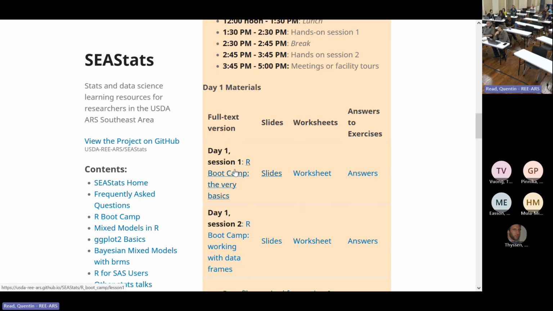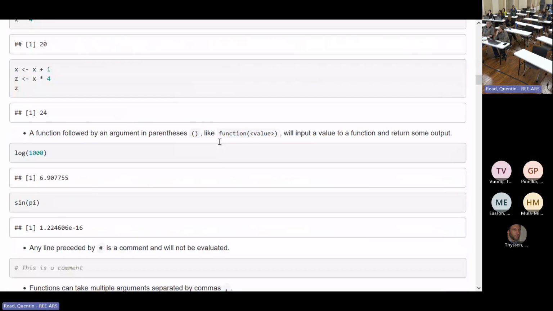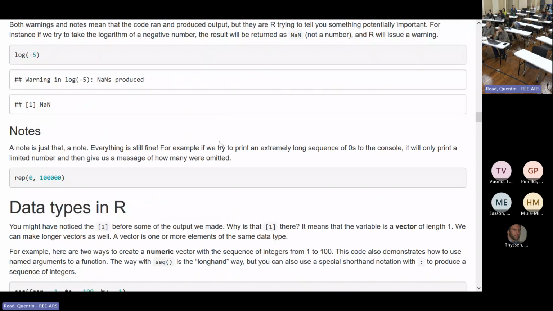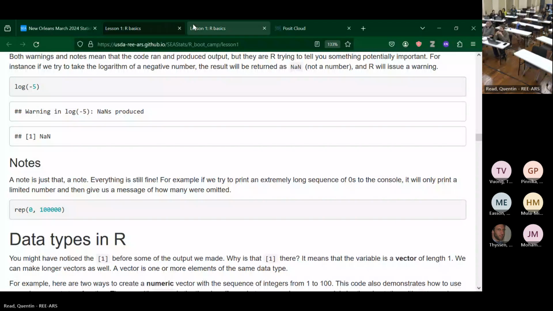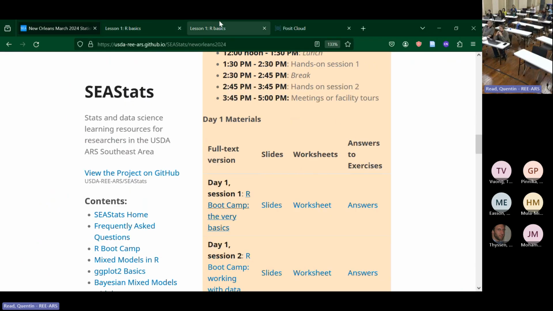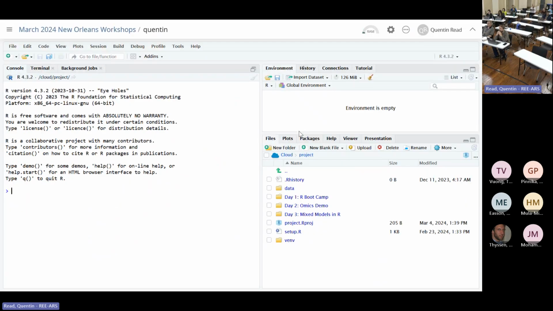Also, if you click on this full text version link, you'll get a more beautifully flowing prose describing the same information that's on the slides, which you can follow through on your own. It's all the stuff we're going to be talking about. Again, if you're doing this on your own machine, you'll click on this worksheet to get the script file. But if you're on Posit Cloud, here's how you'll get the worksheet that we're going to do right now.